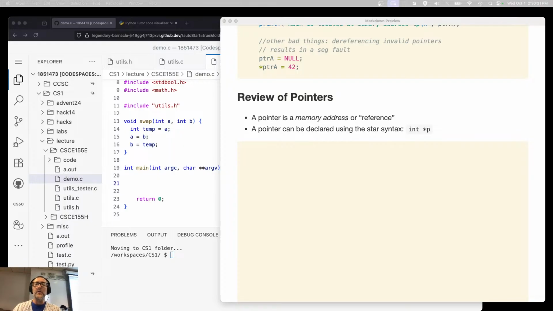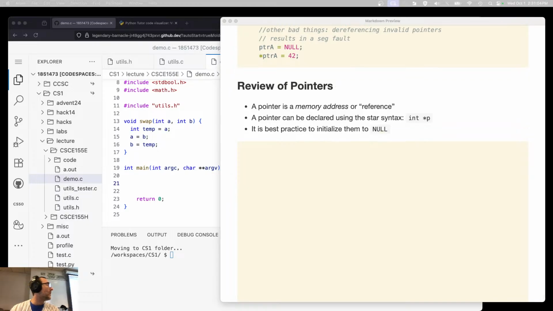By the way, if I wanted to have a pointer that points to a double, I would use double star p, right? Your pointers should match the types that they're pointing to, because if not, then you're pointing to a different amount of memory. Remember that an integer is only 4 bytes. A double is 8 bytes. So if you create a pointer to an integer, 4 bytes, but then you're pointing to a double, you're pointing to only half of the data, right? And so it'll be weird results and nothing that is interpretable, right? It's always best practice to initialize them to null when you declare them, so that they're not pointing to some random memory location, right?